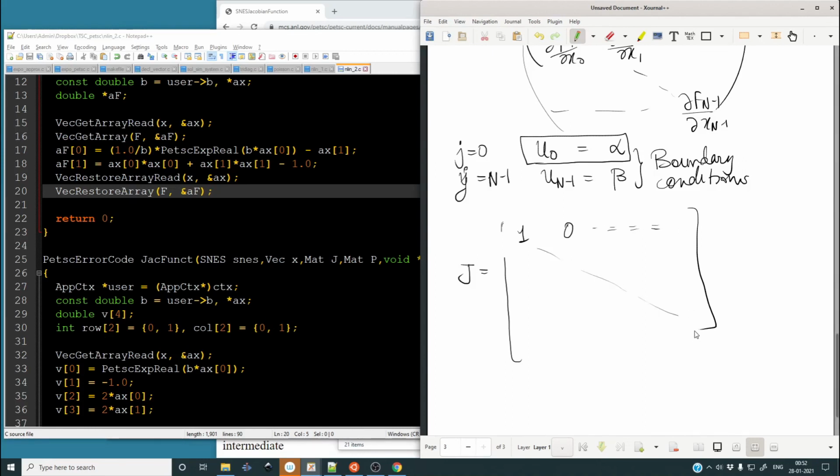Similarly, on the last row, this final element is going to be 1 because this equation is this. And the last term in the Jacobian is going to be del fn minus 1 by del xn minus 1. And hence it is going to be 1. All the other terms will be 0. But what about the first term? So the equation for the node with index 1, that is the second node, the equation is minus u naught plus 2u1 minus u2 plus rho square root of u1 is equal to 0.